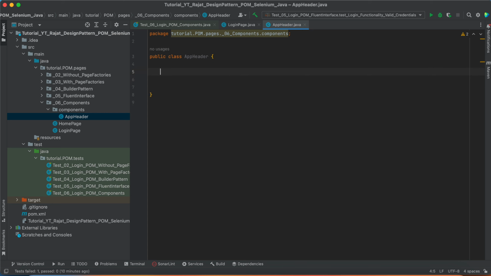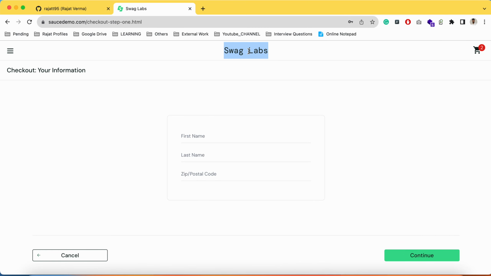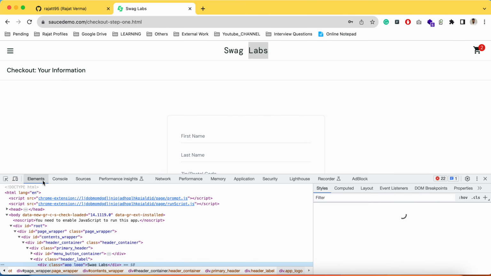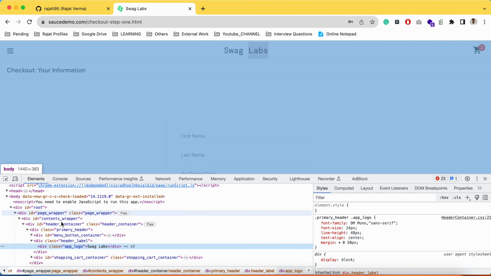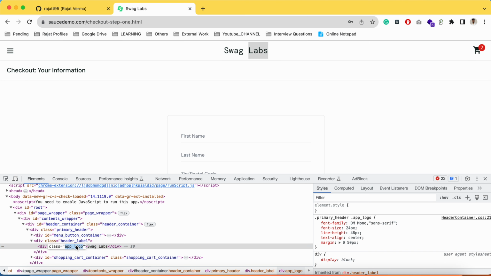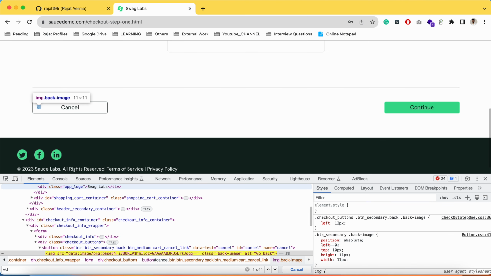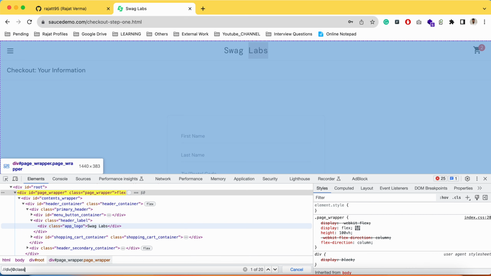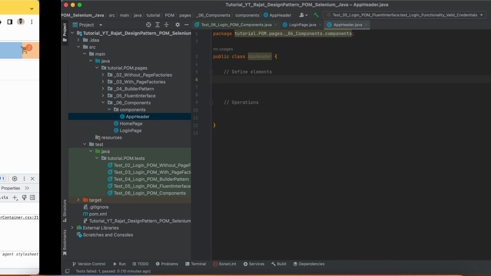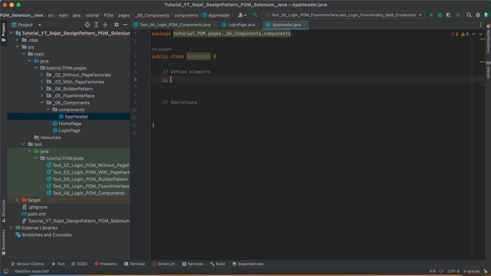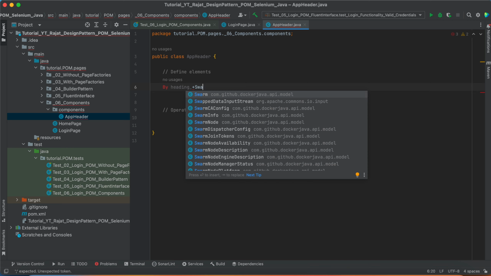So what do we need to do? When we work with the page object model, we need to define the elements first of all, and then the operations we want to perform with them. Inside the header I have this Swag Labs, so let me inspect it. This is the dev tool now open, we are inside the elements tab. Let me copy it and write down an XPath for it: div class app logo. Okay, so this is basically the heading Swag Labs.